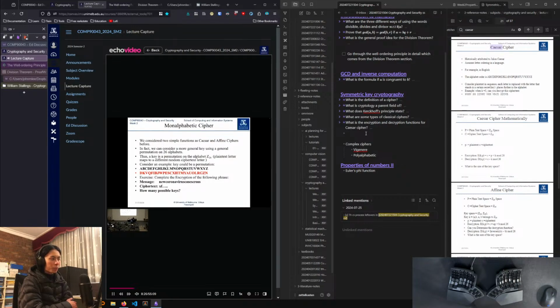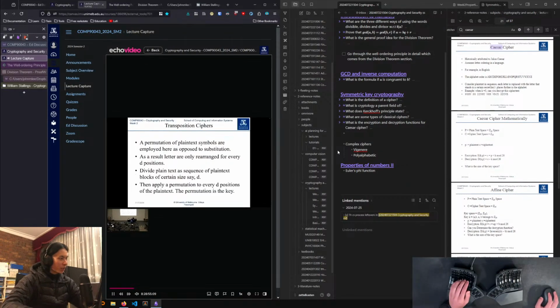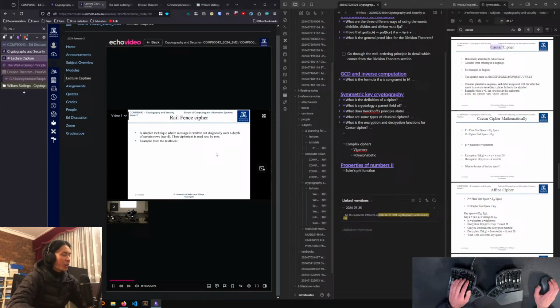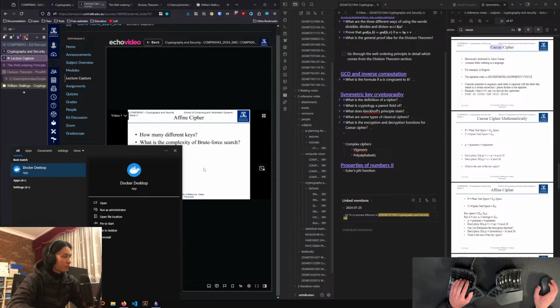I didn't know what he was yapping about. So did we do the rail fence? No, we'll just do the Caesar cipher, and then we went to the affine cipher.